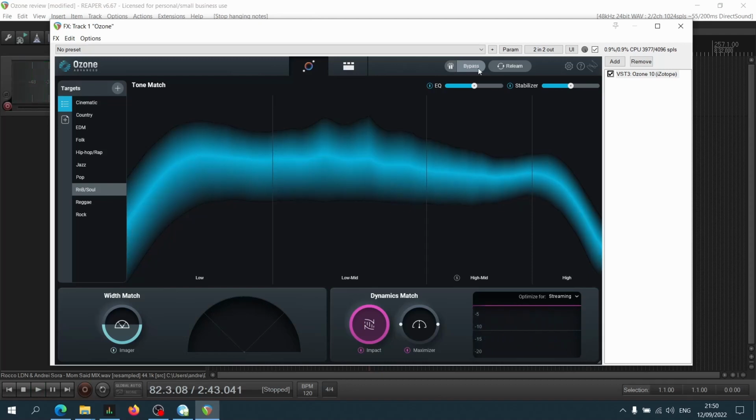Obviously it's not necessarily a fair comparison because there is the volume compensation that we need to take into account, but it does do something to the overall mix to make it a bit wider, a bit more balanced tonally, and let's actually see what it's doing.